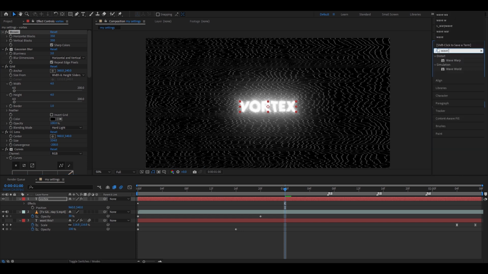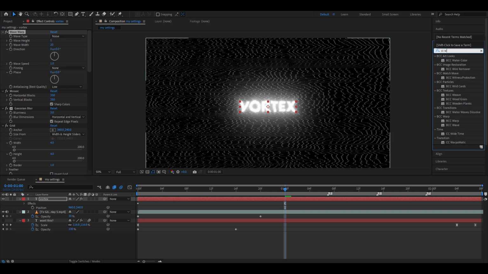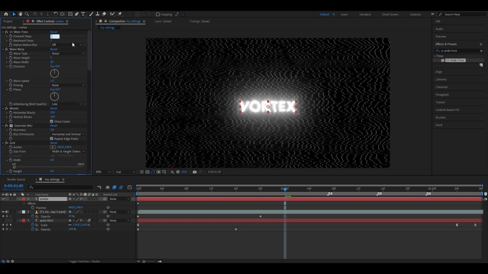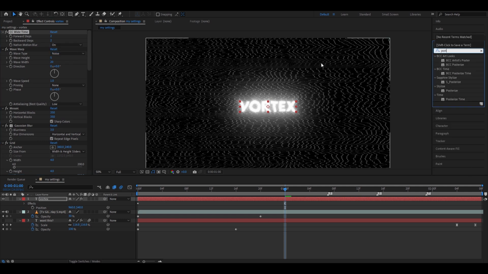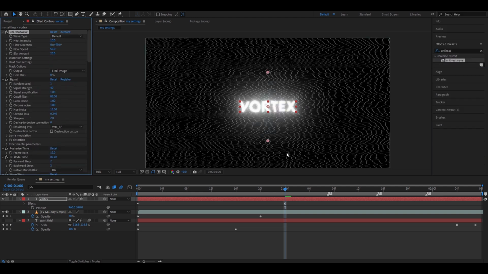Now let's add wave warp, make the wave height 5, wave width 20, direction 0, change the wave type to noise. Add CC Wide Time, make forward steps 2 and backward steps 2 and native motion blur on. Add posterize time and make the frame rate 12. Add signal, add uni heat wave, and we've made the text.